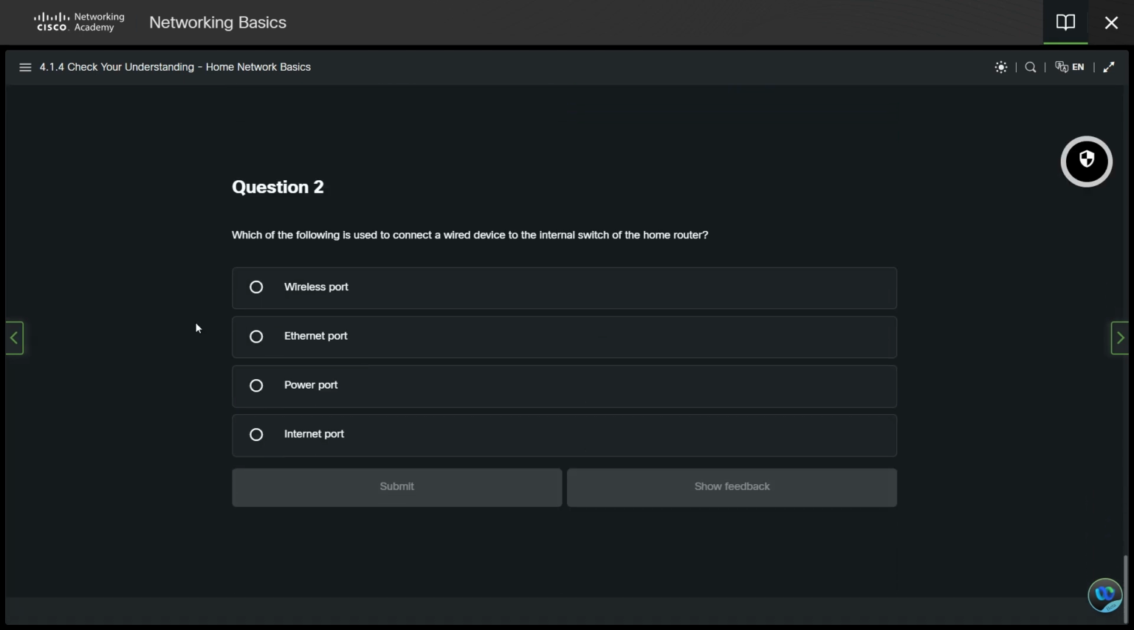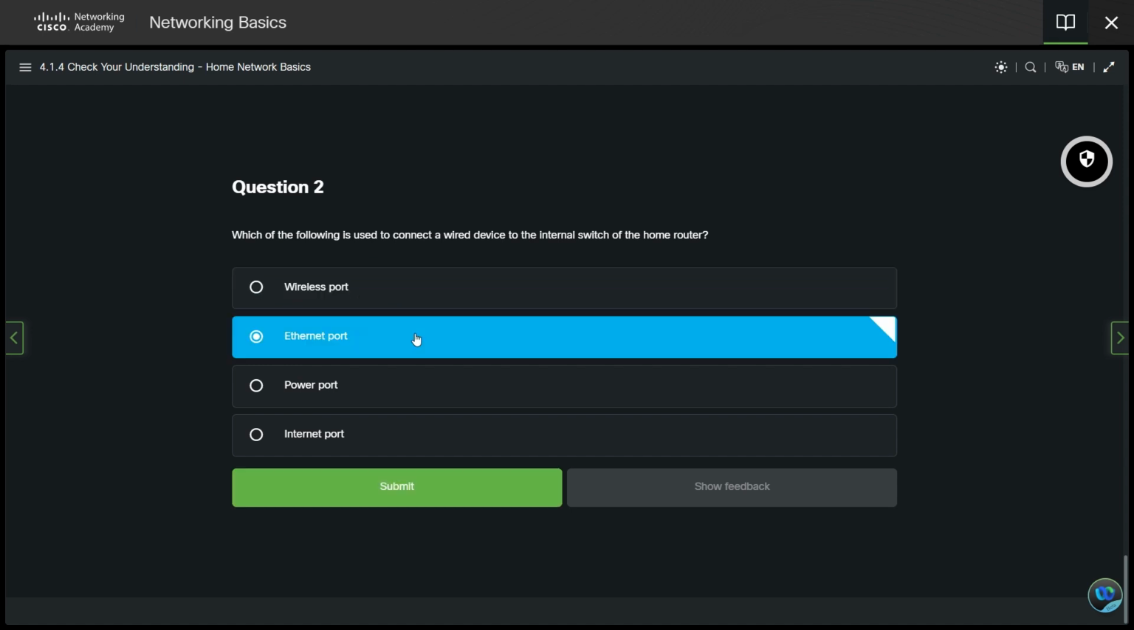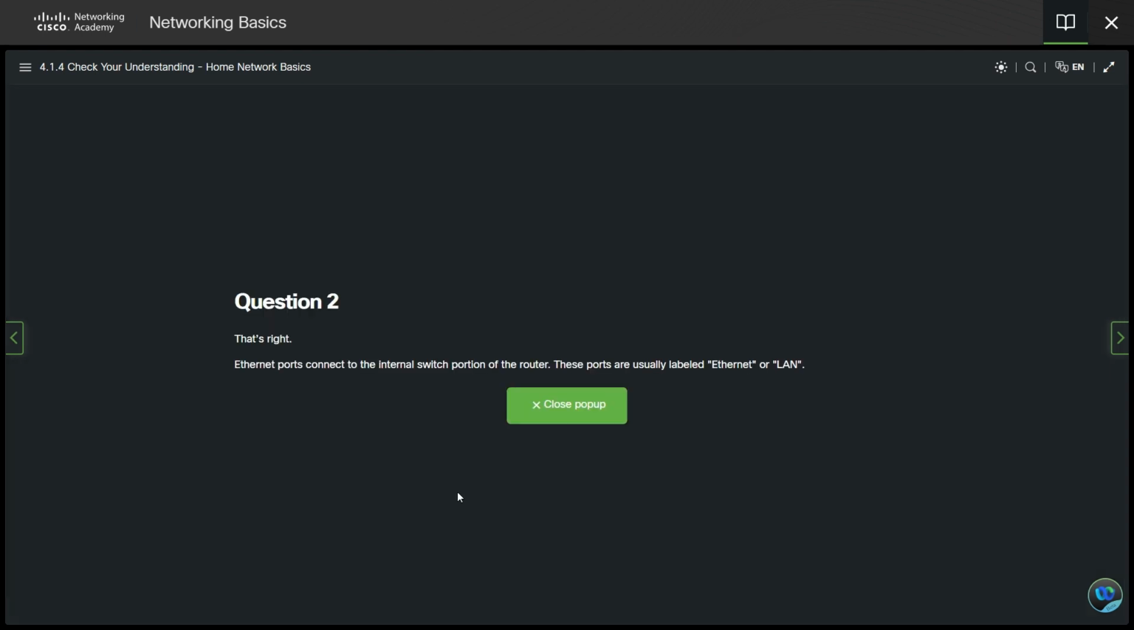Question 2. Which of the following is used to connect a wired device to the internal switch of the home router? Wireless port, Ethernet port. That's right, Ethernet ports connect to the internal switch portion of the router. These ports are usually labeled Ethernet or LAN.